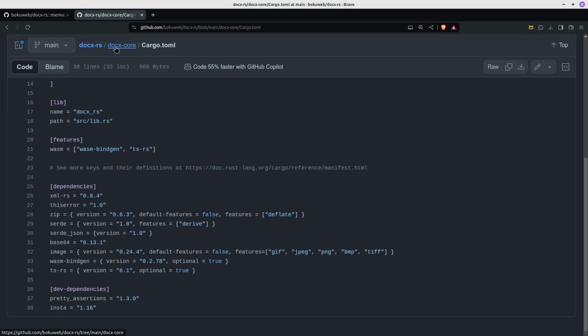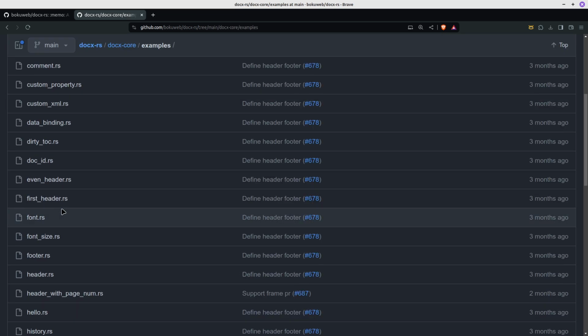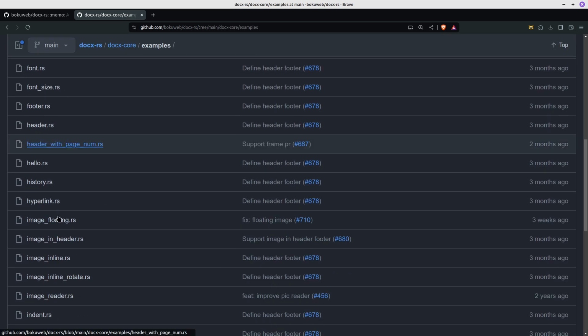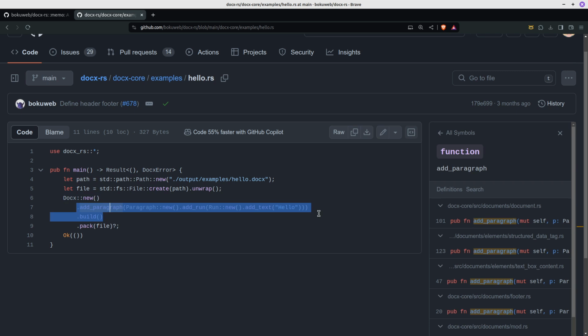And let's go to the examples. I'll show you the examples that I kind of use. I think that is just literally the hello world kind of thing. Yeah, that's the minimum thing you can do. So you've got add paragraph, then you've got build, and then you've got pack file, and the question mark obviously returns a docx error. And that's your output path where it's going to put the file.